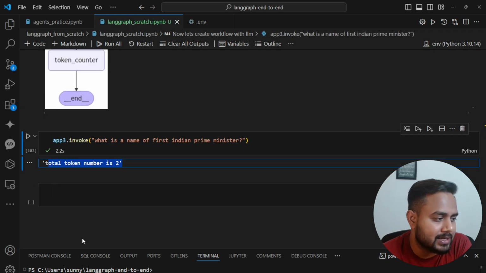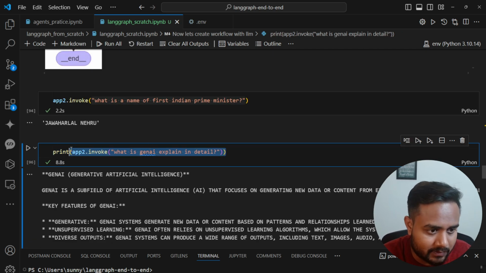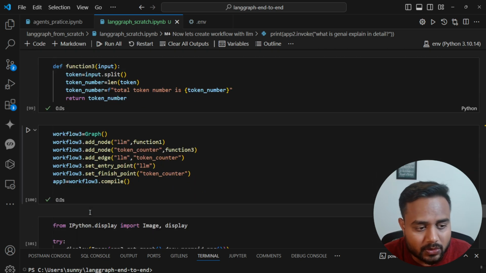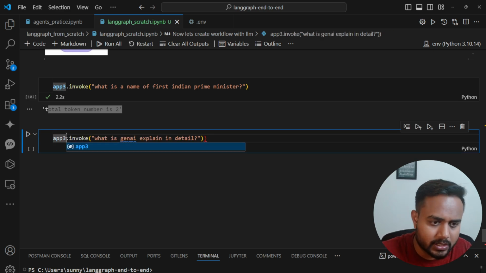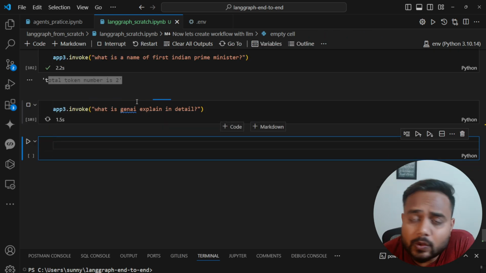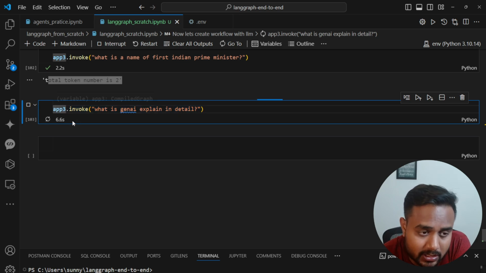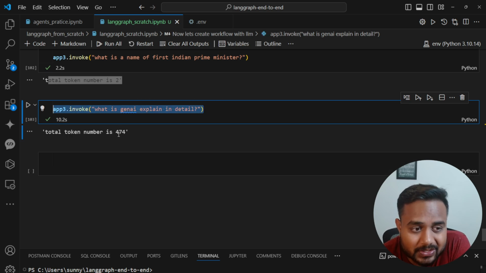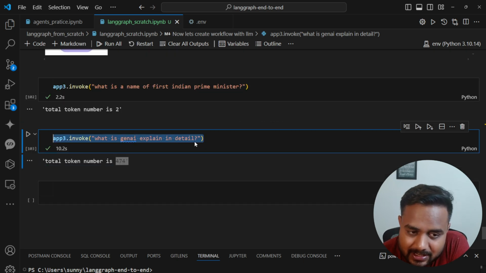Now let's say I'm going to ask any other question. So here let's try to ask this particular question and we'll see what my token number is going to be. Maybe the token number will be a little huge if I invoke this particular application, this app3. So let's look into the output. Okay, so the token number is 474 because here I wrote, give me the answer in detail.